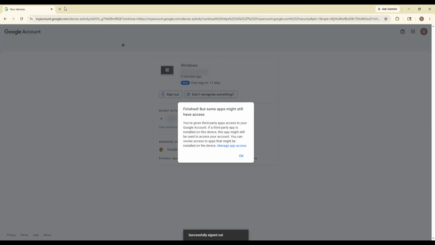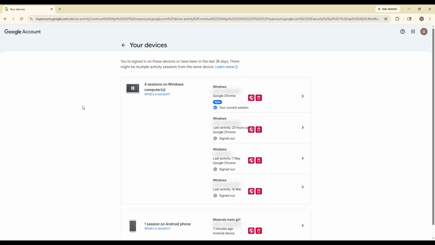This will log that specific device out of your Google account, which also helps protect your Gmail and connected Google services. If you have more than one device you want to remove, simply repeat the same steps for each one. Go back to the device list, select the next device, and click Sign Out again. This makes it easy to clean up old sessions and keep your account secure.